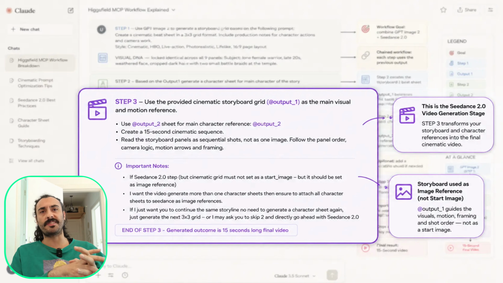Then step 3 is our most important step. It's the Seedance 2 step, where we are using this provided cinematic storyboard grid from the first step as the main visual and motion reference. And then we are using the character sheet as well to boost the character consistency. We are creating a 15-second cinematic sequence. Read the storyboard panels as sequential shots. This is very important. And follow the panels order, the camera logic, motion and framing.